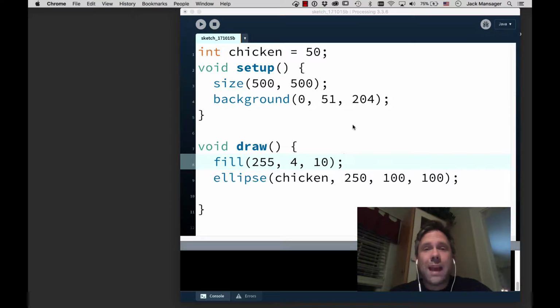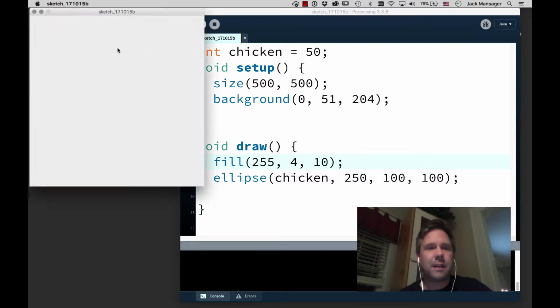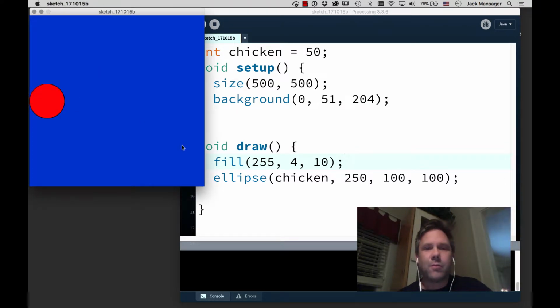Okay, so we have everything we need now to make our circle or our ellipse move. We have a variable chicken that's set to 50. We've got our ellipse drawn. Let's run it. We've got nice colors. And so actually this is really not that hard to do.